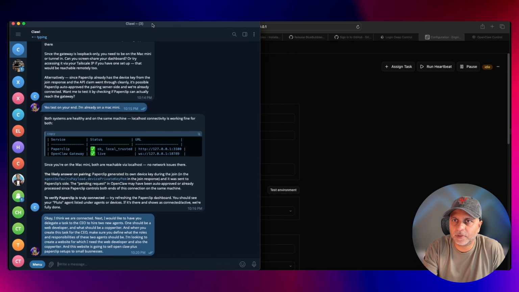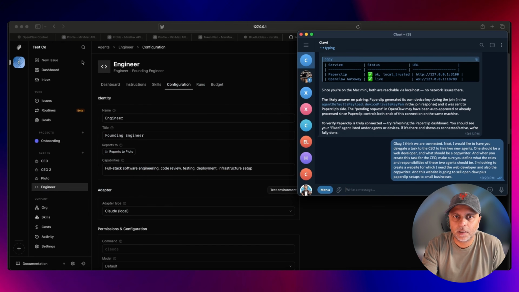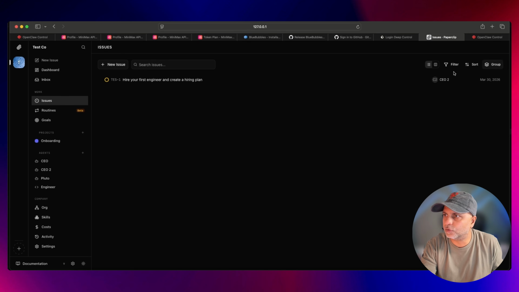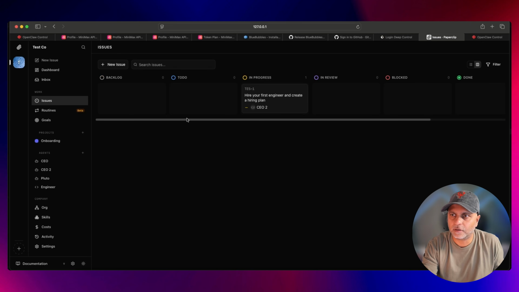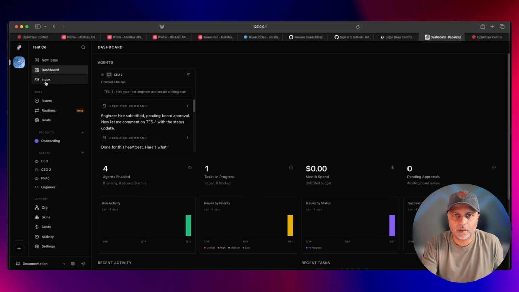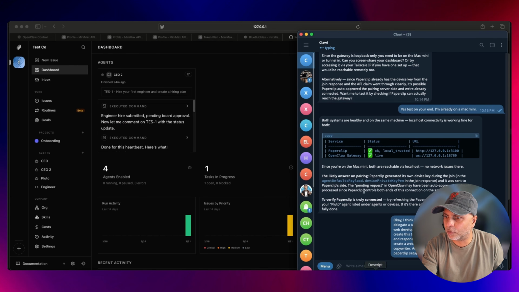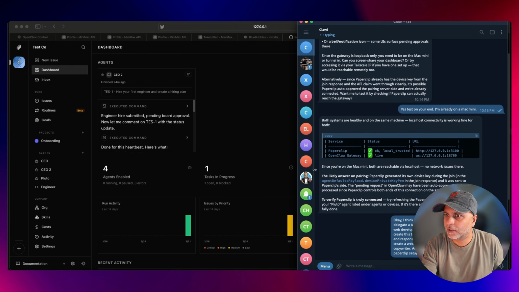So I'm going to keep the Telegram window open here. And meanwhile, we'll also go back in the dashboard and see what kind of issues we are running. So right now there's nothing. Let's go to dashboard, keep that open, and we'll keep our OpenClaw instance here. And now we just wait for the magic to happen.